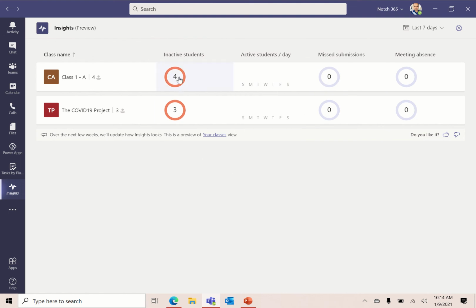Inactive students means those students who haven't been active in the class or meetings inside Teams, who hadn't responded to any meeting, hadn't accepted any meetings, hadn't been involved in any assignments, anything. This shows the number of those students. Then we have active students per day, that means those students who have been active day-wise. I'll show you that. Then we have missed submission, those students who have not turned in their assignments. Like if a teacher has assigned them an assignment but they have not turned it in yet, it will be shown here.